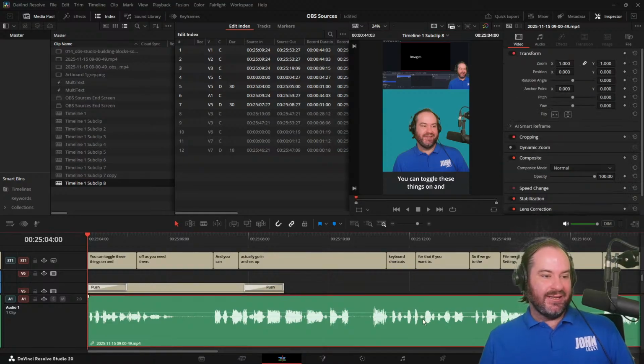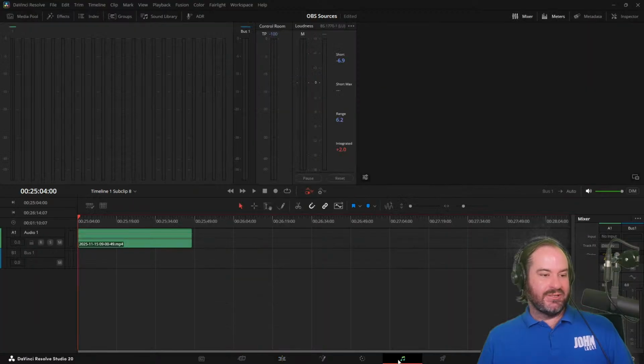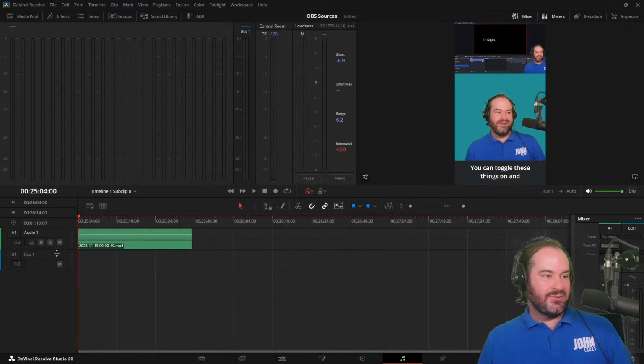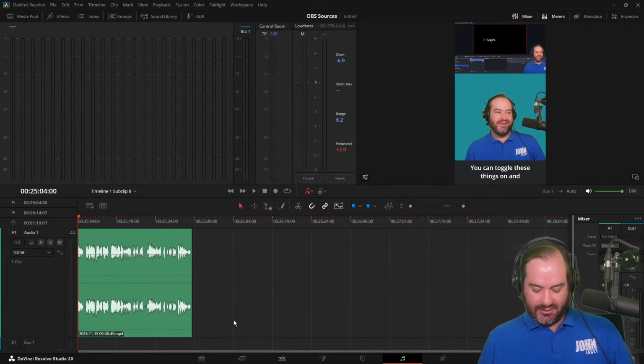The last thing I'm going to do is I'm going to just jump over to the Fairlight tab, which is where we do our audio stuff. I'm going to drag the waveform out so I can see it a lot larger.